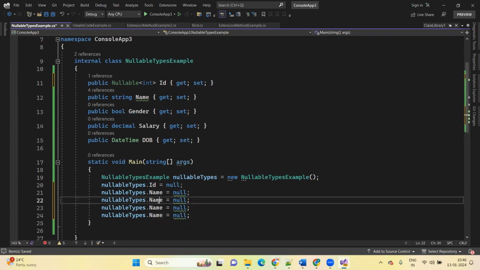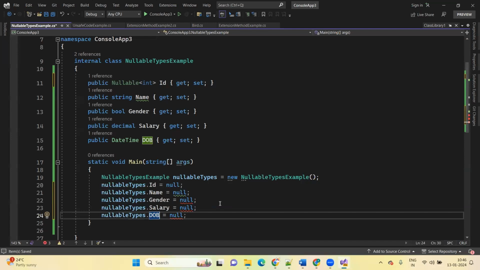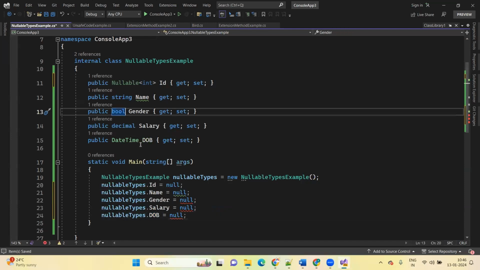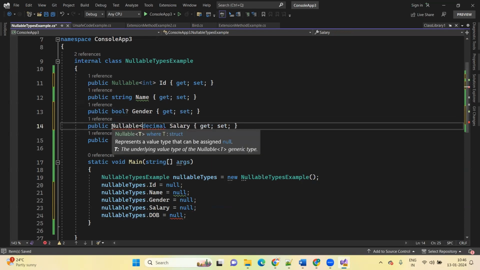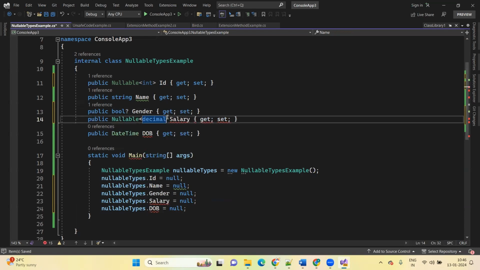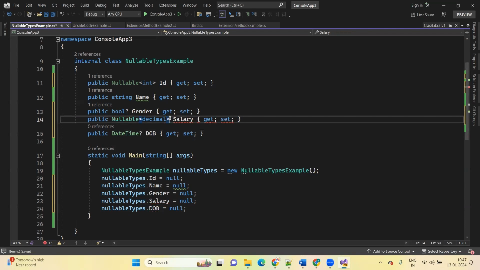Gender, salary, date of birth. These are all value types. That's why it's not allowing null. So you can specify Nullable of int, or just the question mark, and it will allow. Either you can specify Nullable or the question mark. Both are the same.